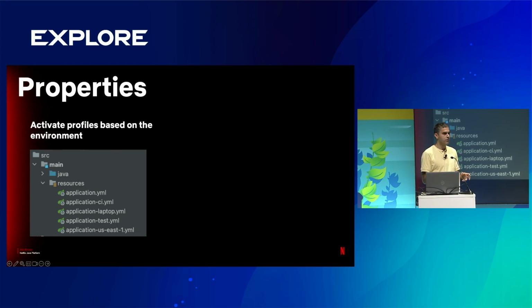The classic examples are database URLs or credentials, or you might want to disable a certain functionality in your application when you run in CI or on a laptop. What we do is we rely on Spring profiles to do the segregation between the property values based on the environment.